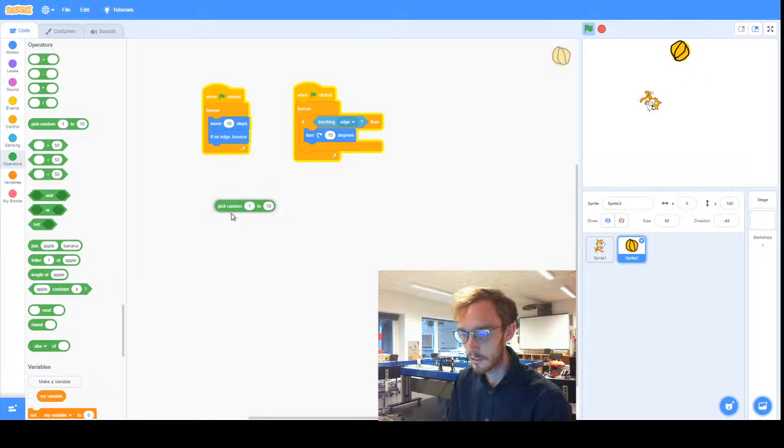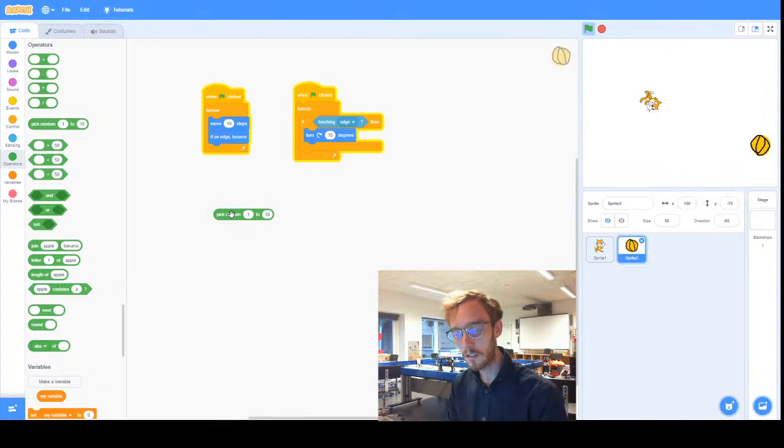Right now, by default, it's saying 1 to 10, so it's gonna pick a random number between 1 and 10, but we want it to pick a random number between minus 180 up to plus 180. So if you just write the same number as me, minus, that's like a small line, and then 180, and in the second box you're gonna write 180. So it should look like this.